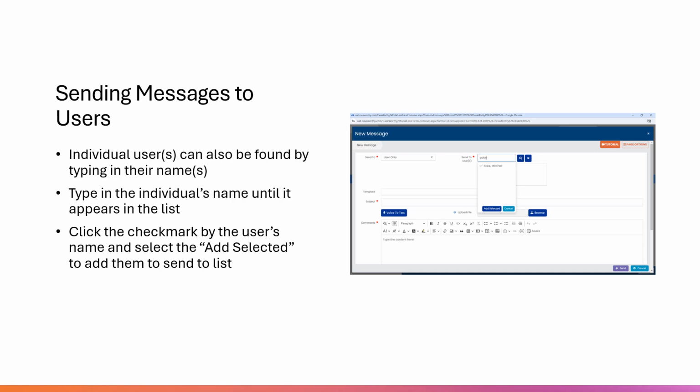This is a continuation of sending messages to users. If you'd rather type in the user's name than use the search button to go through all the users in the system, you can simply find a user by typing their name. You'll go to the send to users and start typing that person's name until it appears on the list. And then again, you'll click the check mark by that user's name and then select add selected to add them to the send to list.